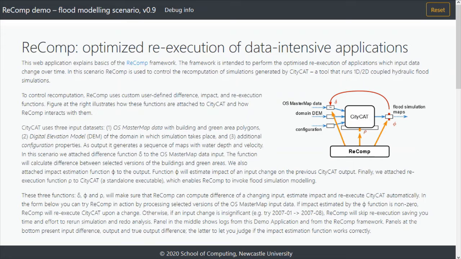In this simple scenario, as a process under ReComp control, we use CityCAD, a flood simulation tool developed at the School of Engineering at Newcastle University. For the purpose of the demonstration, CityCAD takes three inputs: the Ordnance Survey master map data with building and green area polygons, the digital elevation model of the domain in which the simulation takes place, and some additional configuration files. As the output, it generates a sequence of maps indicating water depth and velocity, which may be used to determine places of potential flood risk.